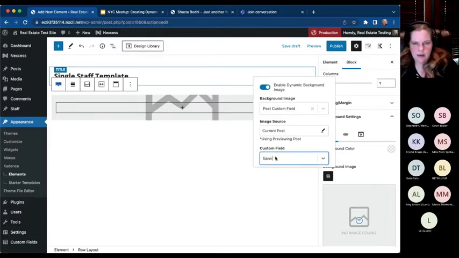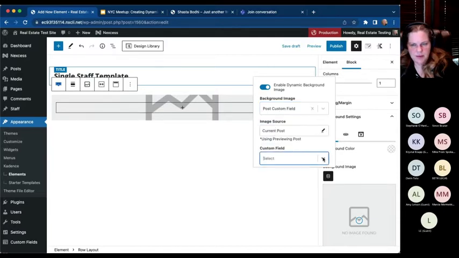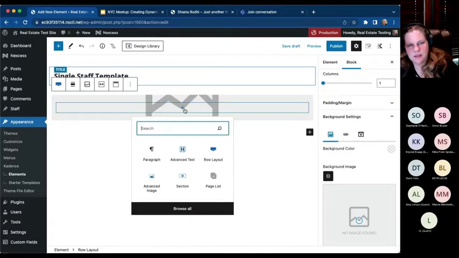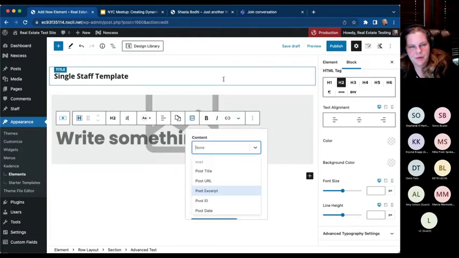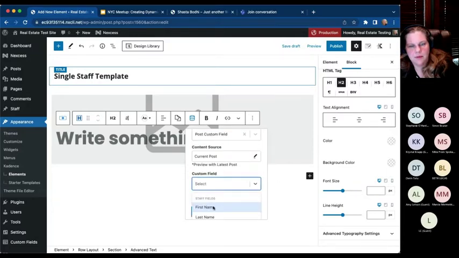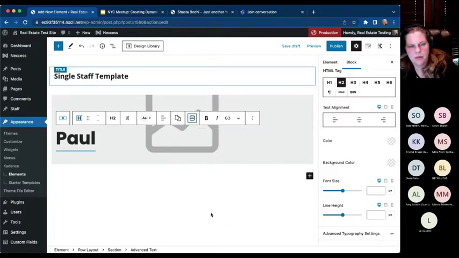And then, that's the right one, right? Yeah, post custom field, current post. And then this should be populating the banner. Hold on one second. Let me make sure I did this right. Live demos. Let me make sure I'm pulling in post custom field. And then I want, yep, we've got our first name. So that should pull in Paul, right?